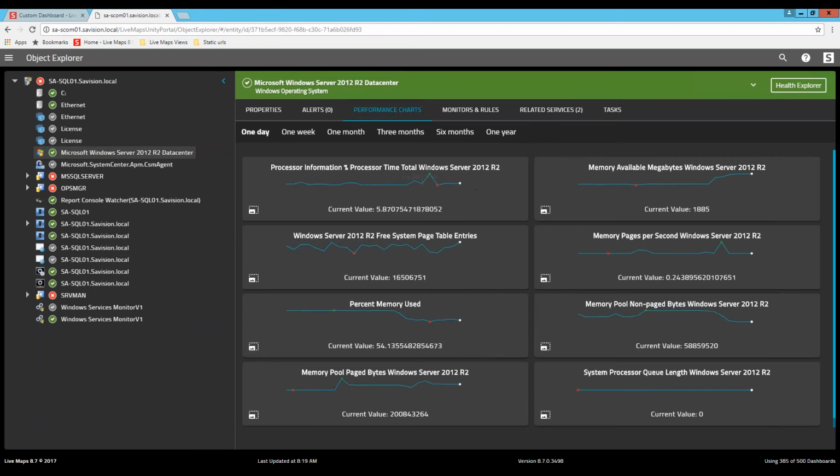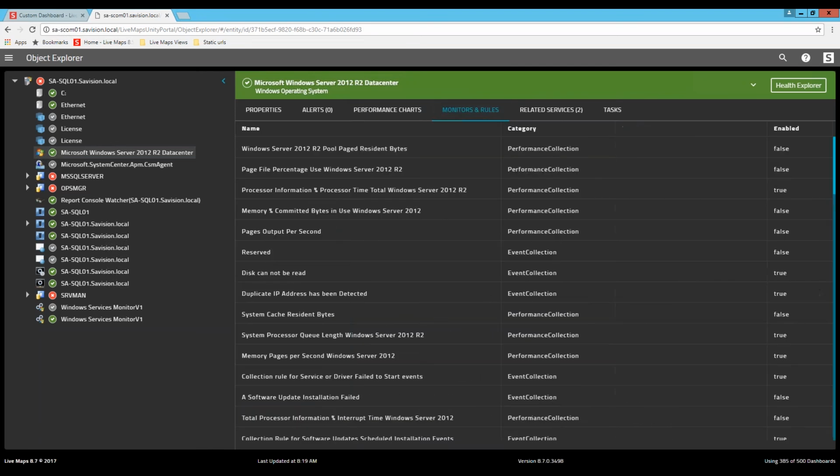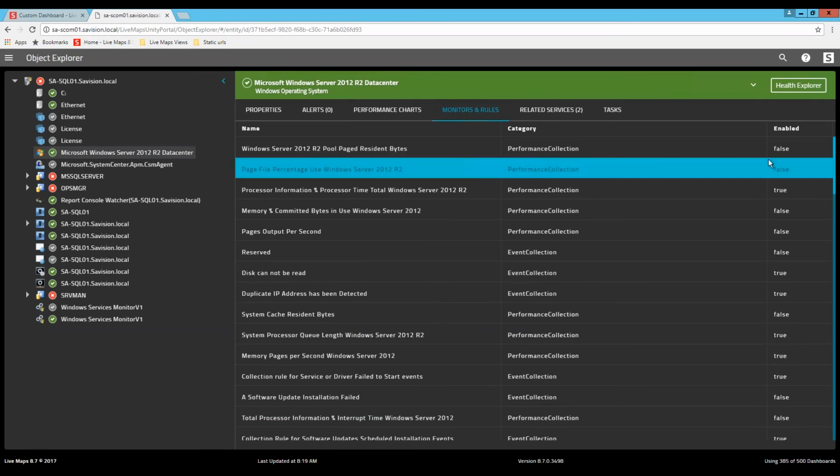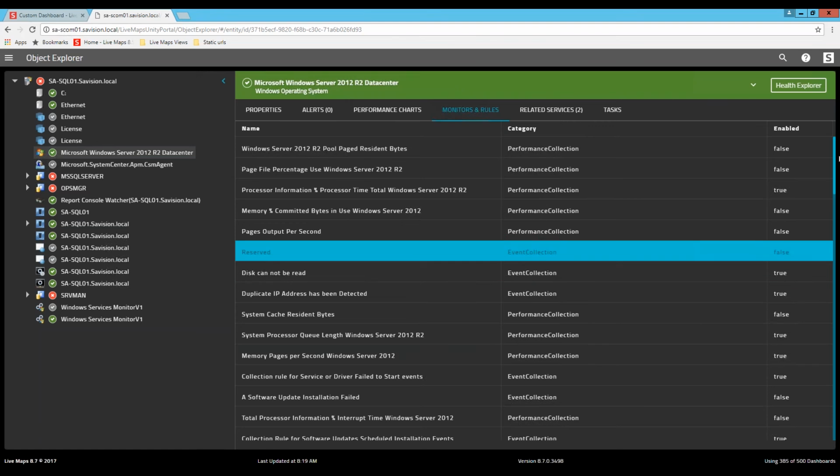We couldn't find it, and that led us to the next target, which is monitor and rules. We'll actually show you any and all monitors and rules that are targeted for this particular object. What we found in a couple cases where they were looking for something like IOPS on a hard drive is that the performance counter just wasn't enabled. So that's why it wasn't there.